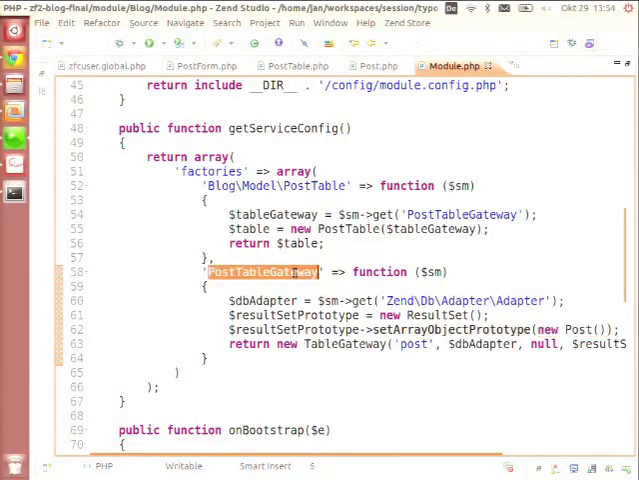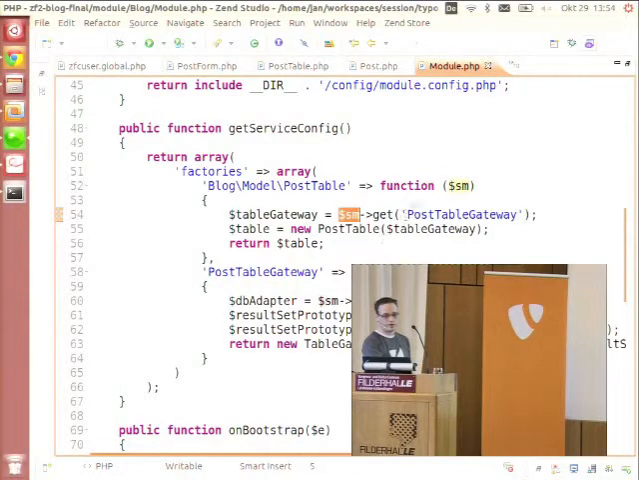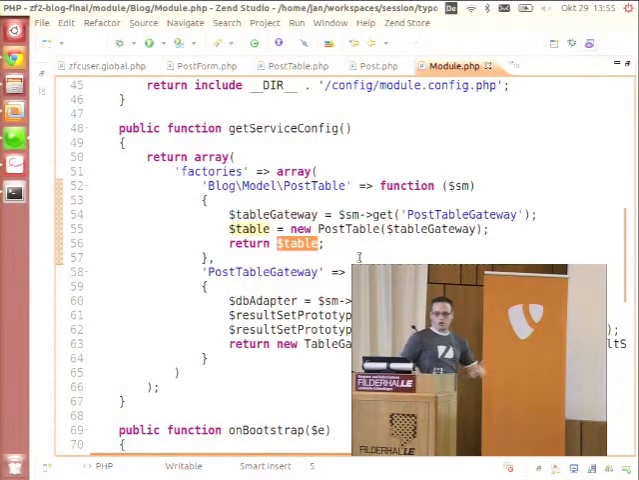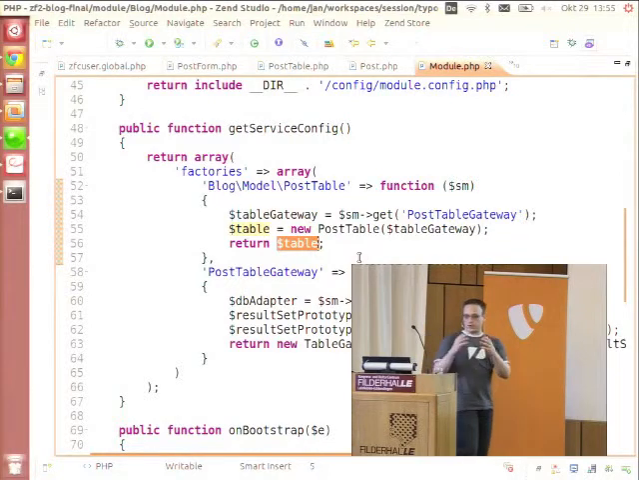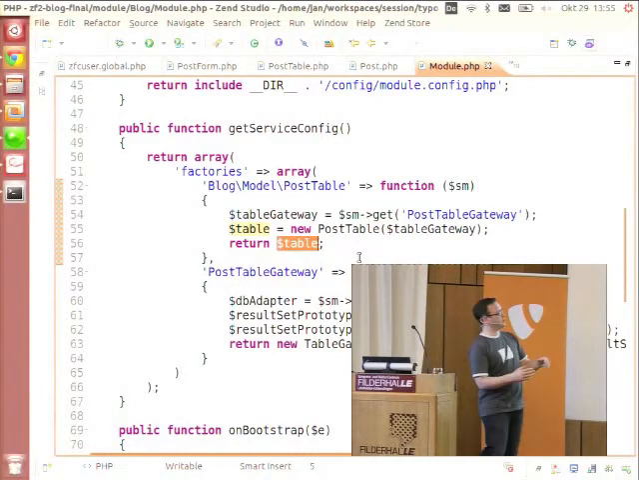And this post table gateway I'm using here in the block model post table. I'm calling the service manager, which is automatically passed over to an anonymous function. From the service manager, I'm just fetching the post table gateway. And then I'm creating a new post table, and I'm passing over the table gateway and returning the table. So when I'm now calling in my controller the service manager, please give me block model post table, everything is done fully automatically for me. So the database adapter is created for me. The table gateway is created for me because this is what the service manager is taking care of.